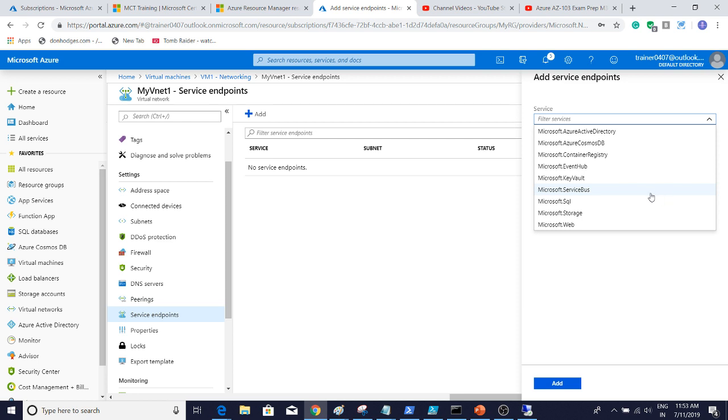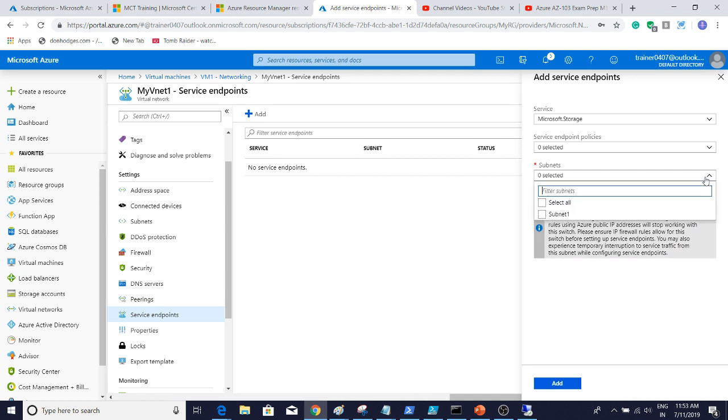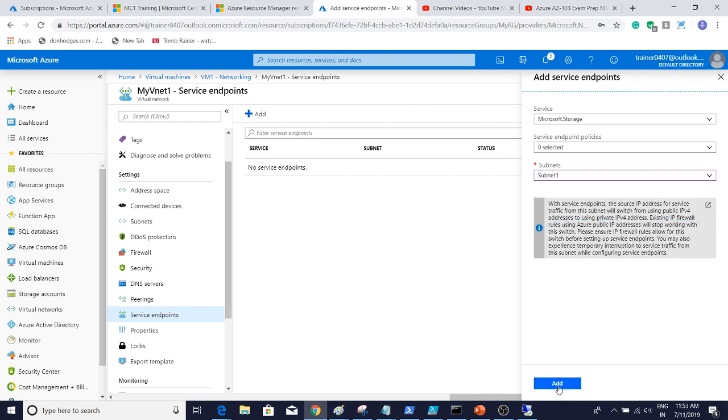So in my case, it is a storage. So I will choose which service? Microsoft.Storage. Policies, you can define any policies in here. No need to worry about that because policies are not part of this course. And then I will choose the subnet, from which subnet I want to access this particular service. So I am within the VNet. Within the VNet, I only have one subnet. If I had multiple subnets, I would have chosen any subnet that I wanted from where I want access to this. So I will choose subnet 1 and I will say add.